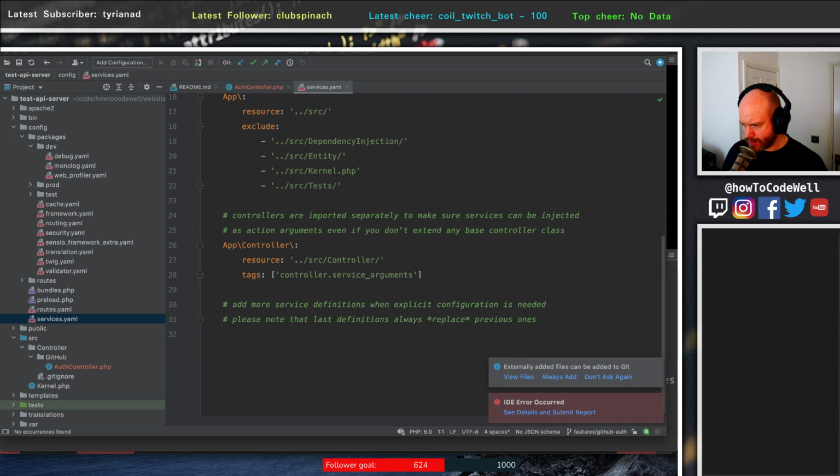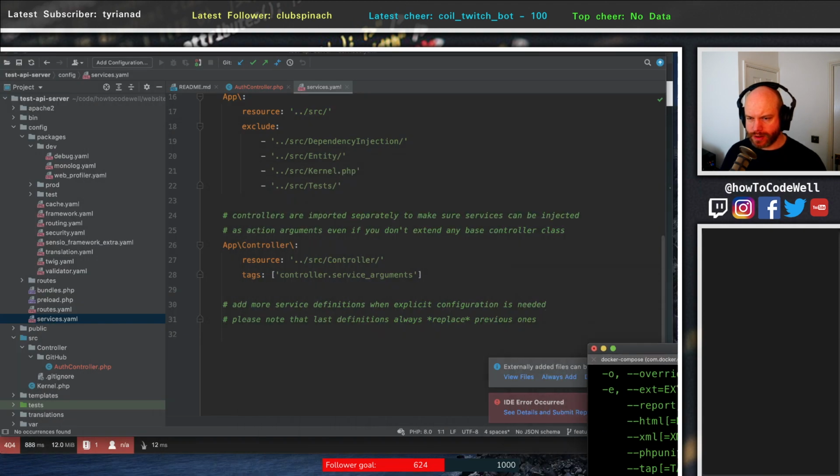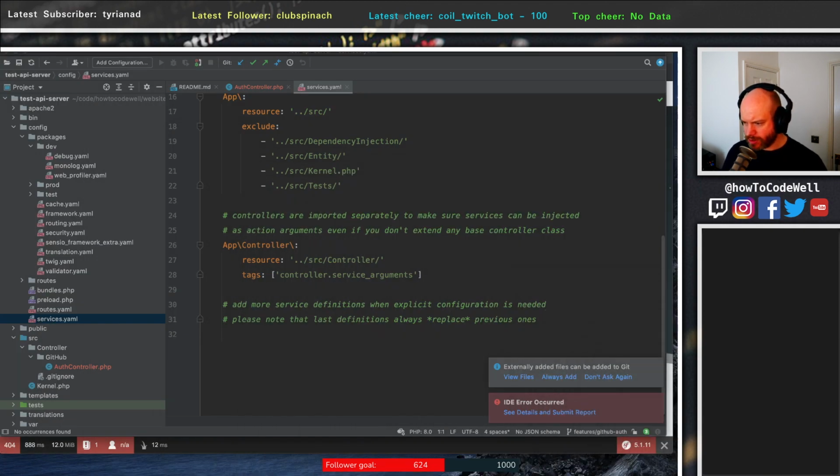env appdev. Okay, let me remove that from stream just for a second. I'm just going to have a look at my environment variables. So print env. What have we got? Yeah, no, it's running dev. It's running dev. Okay.